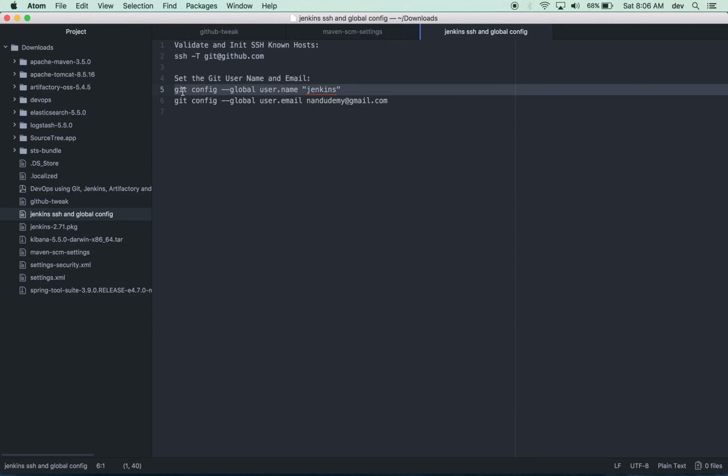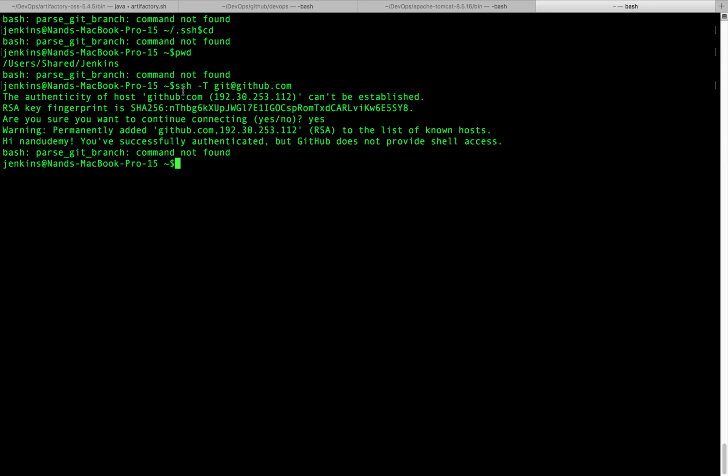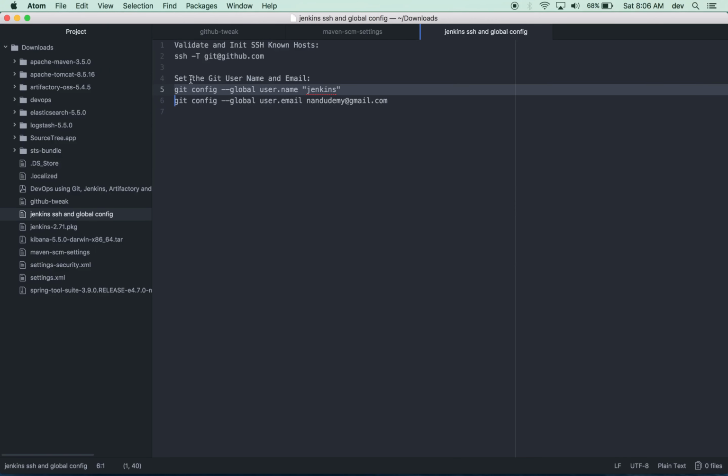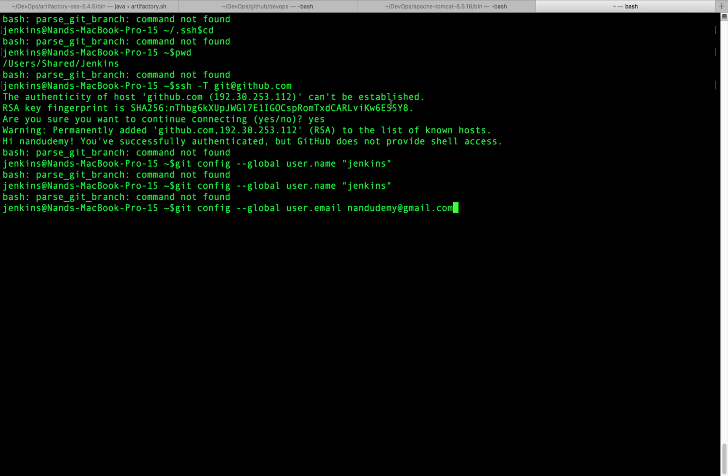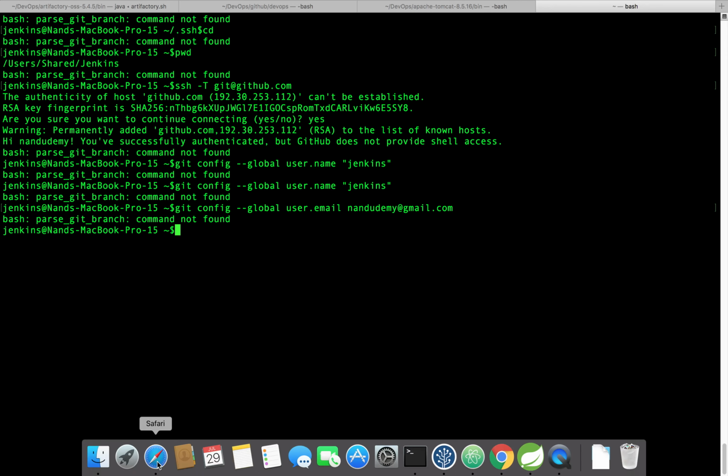One is we need to set the global username, otherwise when Jenkins runs the git command, it's going to fail. And the second one is the user email. So we are configuring the username and the user email. The email needs to be part of the authenticated emails associated with the account. Okay, so we are set up with the Jenkins user to be able to communicate to GitHub successfully.